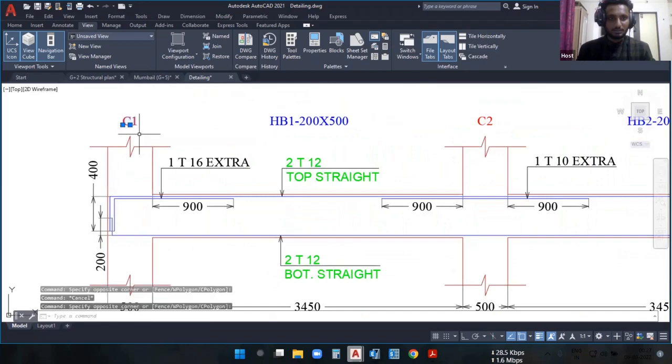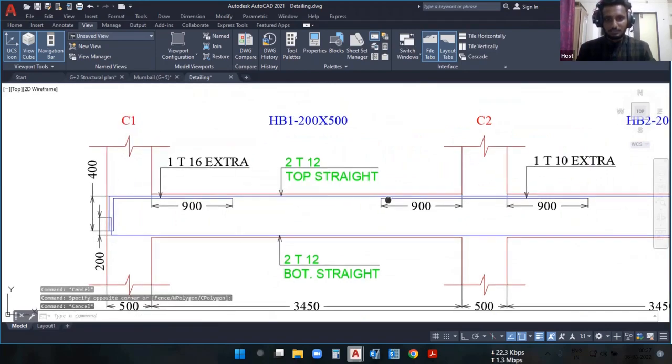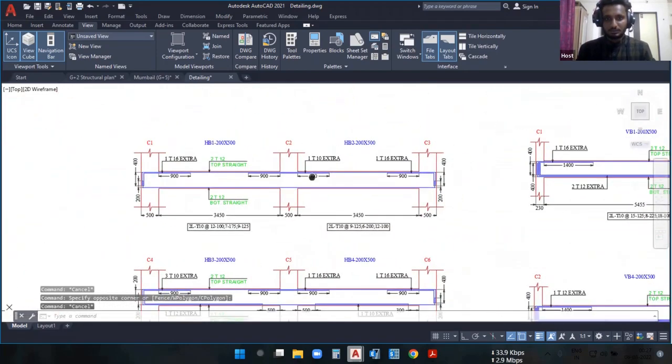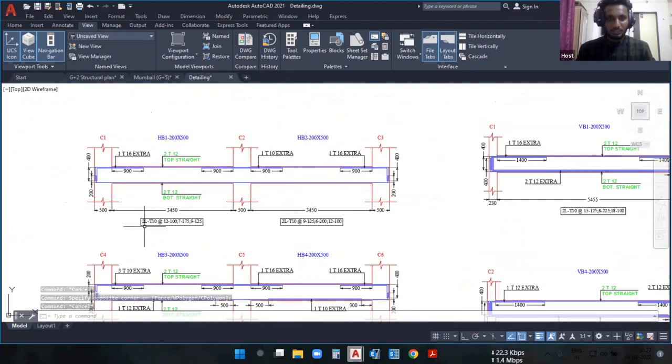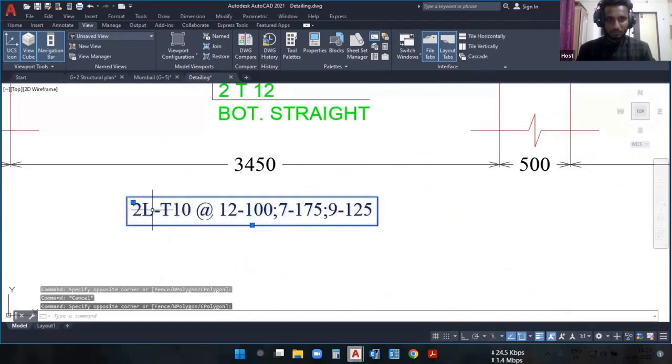Okay, this is column number 1. And this is HB number 1. This is horizontal beam number 2. At the bottom side, you can see this box. Here in this box, the shear reinforcement is mentioned.